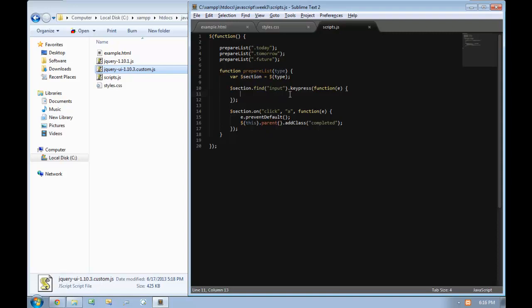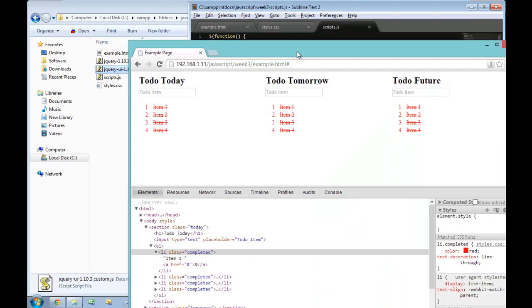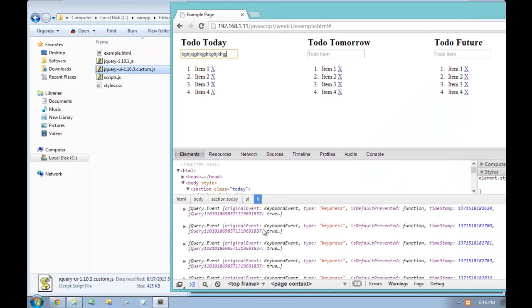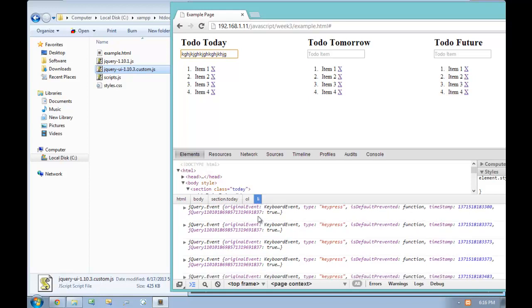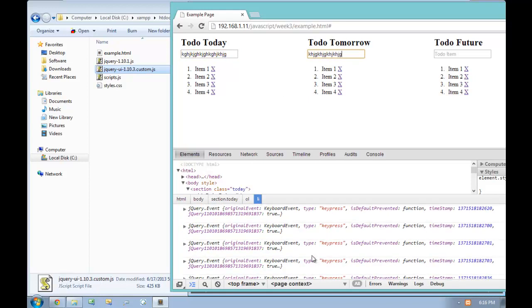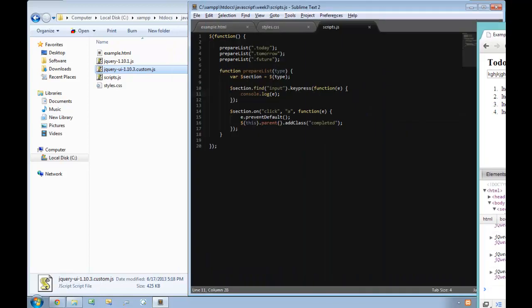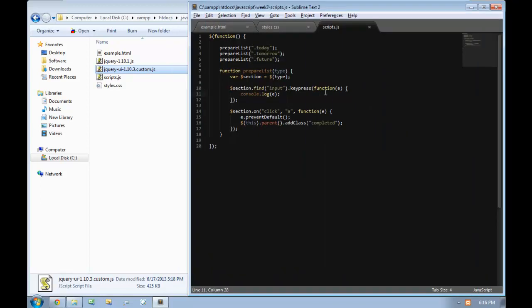I guess I could go ahead and prove that it's working by saying console.log(e). And then if I go back here and start typing in stuff, we'll see that we are indeed attaching to the keypress event of each one of our inputs. The way I want this to work is every time you press enter, I want to go ahead and add a new item to the list.